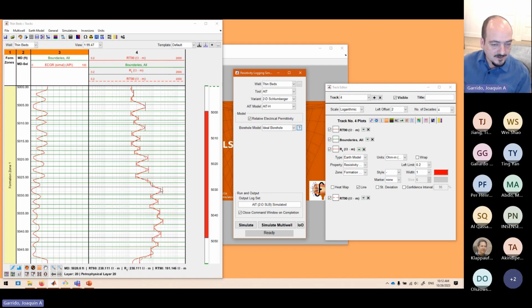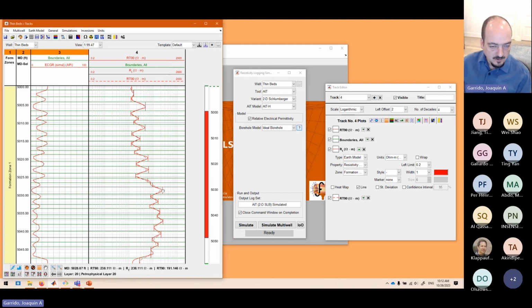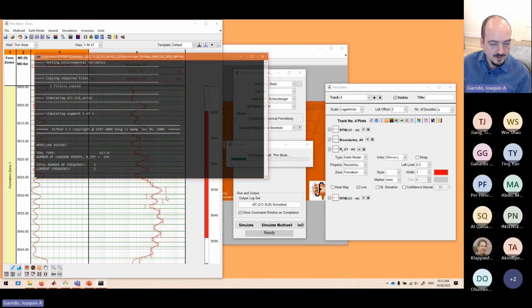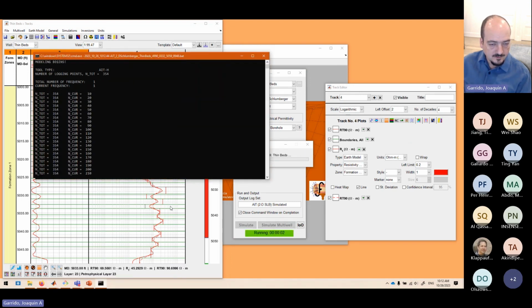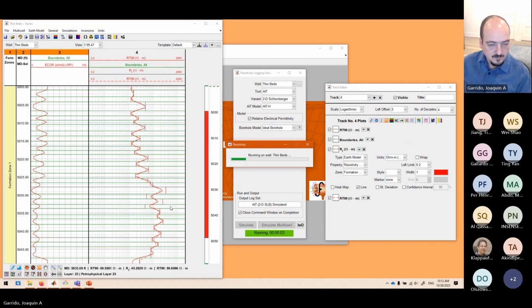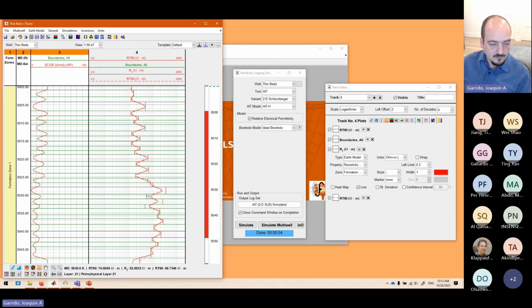Now, you see the simulated log here is not a perfect match, which means that the resistivity is probably not the resistivity that we're seeing. So the interpretation that we do after this would be wrong. We can modify this by just moving the Earth model by dragging and dropping. And if I simulate again, you can see that the match is going to be a little better. Now, maybe I went a little too far here.